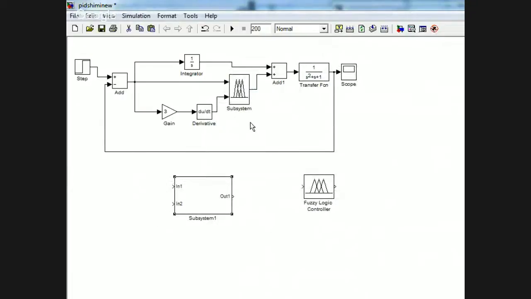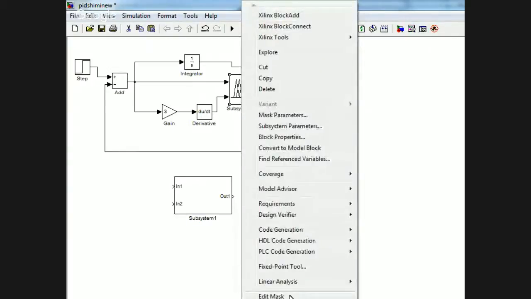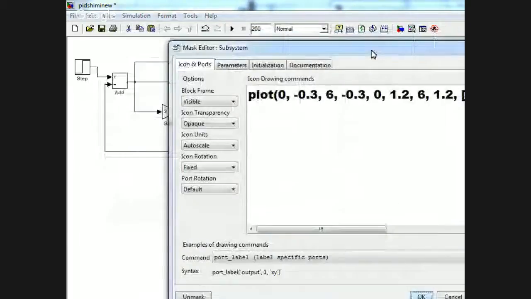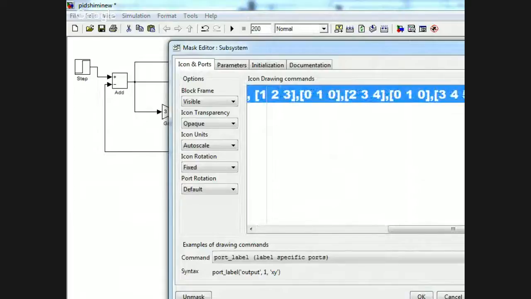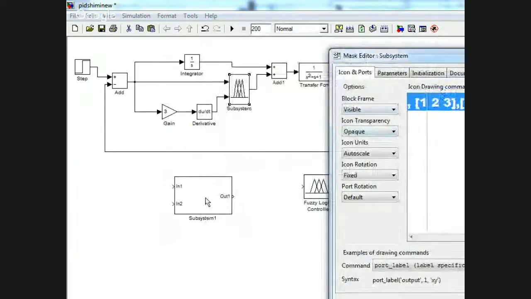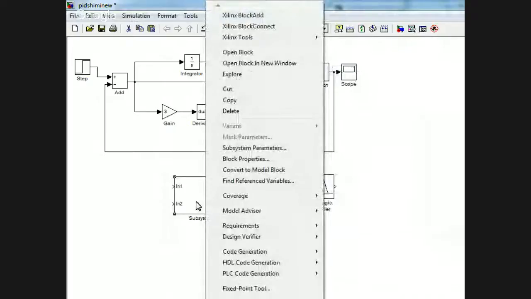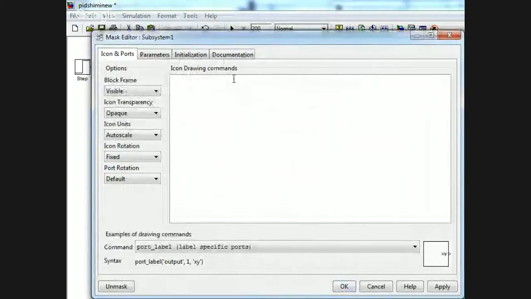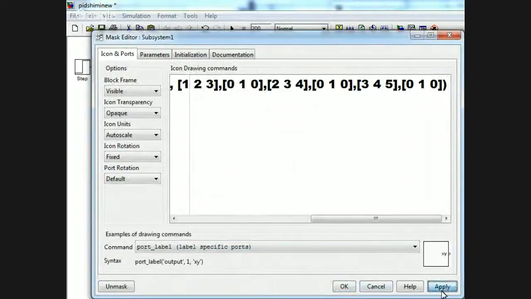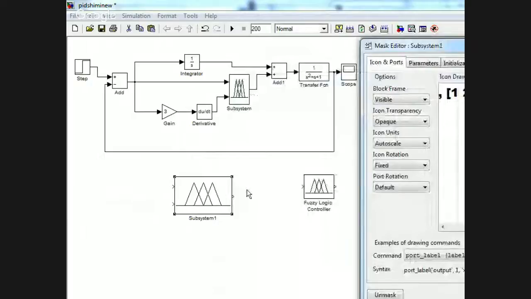But I want this picture on this, or you may want to have your own picture in this. So for that what will I do? I'll go to Edit Mask. This is the Edit Mask window where the icon drawing is, and you can have the plot command here. Take the same plot command, go to this window, create mask, copy it here, apply, and you will see that the fuzzy logic block came in this also. So now you have made your own fuzzy logic block with 2 inputs.